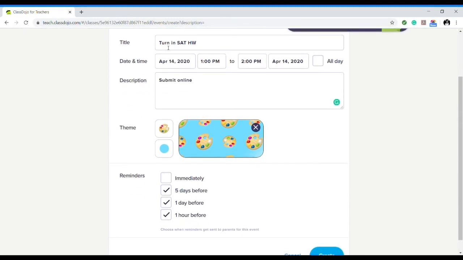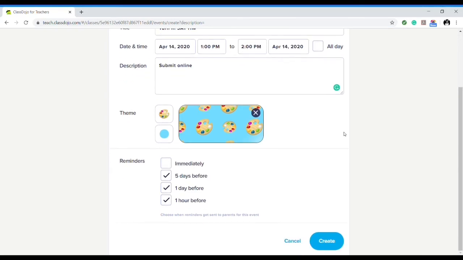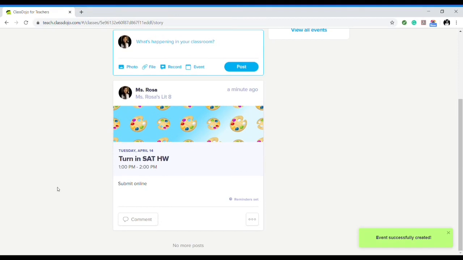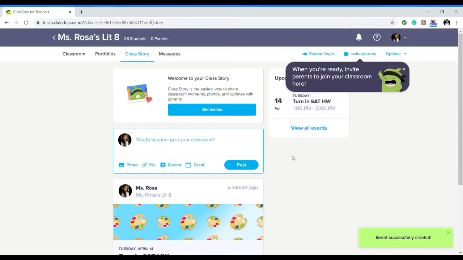For the date and time, I pretty much used today's date, which is the 14th, and I did from 1 p.m. to 2 p.m. And that's the time slot that they are allowed to turn in that assignment. And now we have our event on our feed.